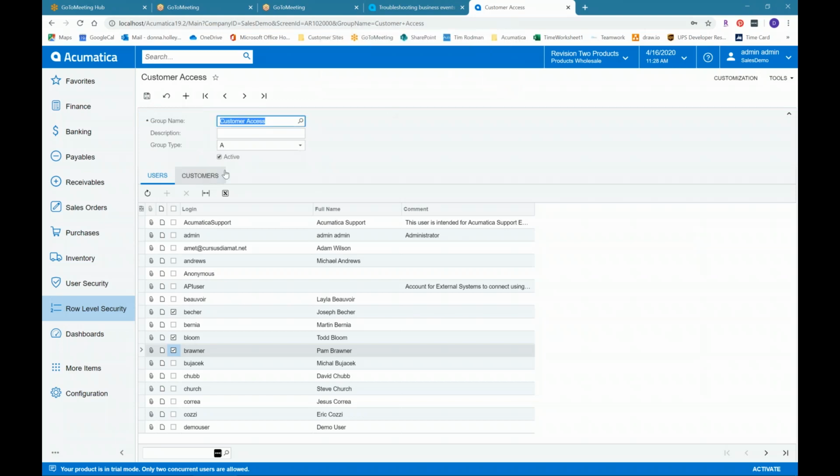So fairly straightforward. If you want to play around, I would definitely suggest doing it in test first and then logging in as a user who has that access to make sure it looks the way that you would intend, or that they see the fields or entities that you want them to see.